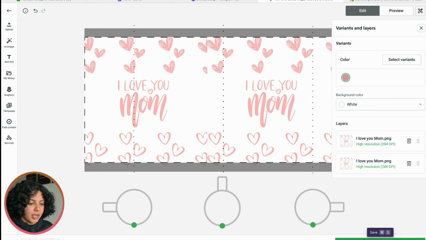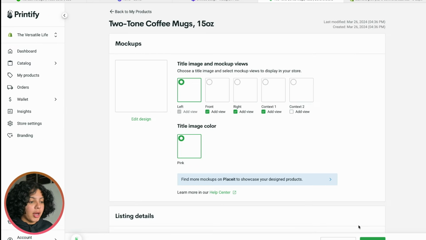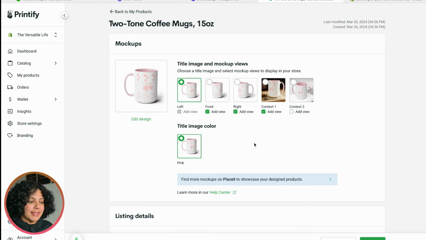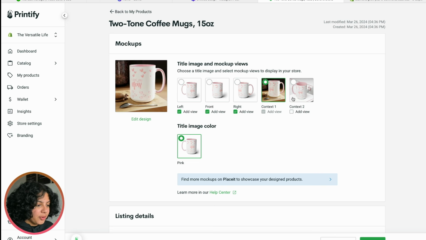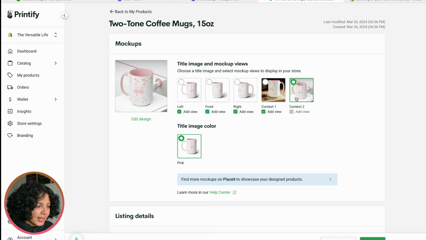Now that I've gotten that good to go, I'm going to save my product, and you guys are going to see exactly how my mug comes out. So this is a beautiful mug. I actually love exactly how it looks. And if you ever want to see an up close, I'm going to show you guys exactly how to check the preview of it before saving the product.